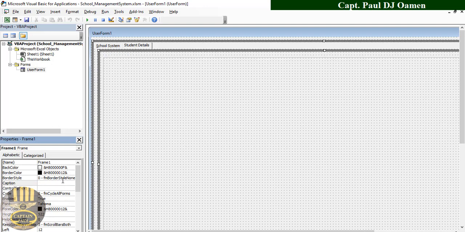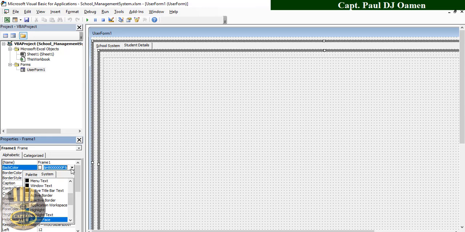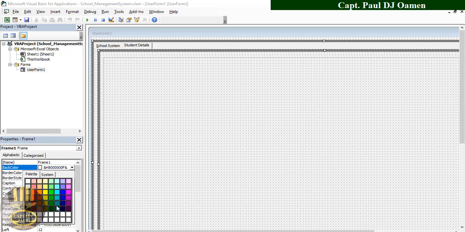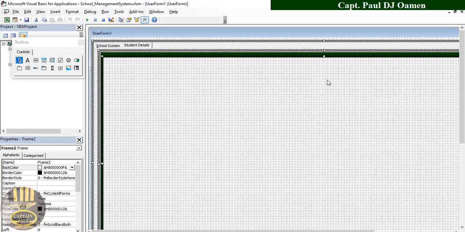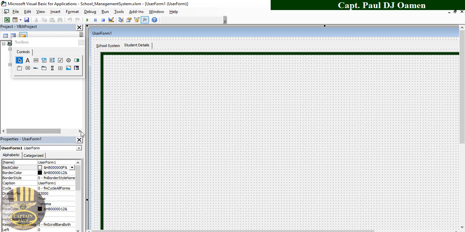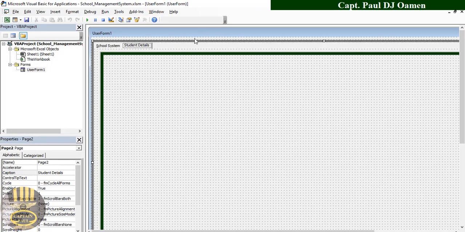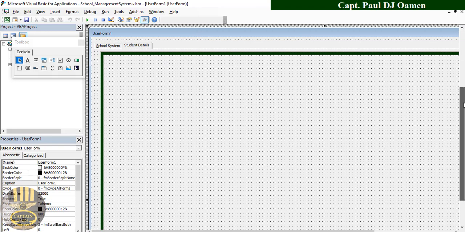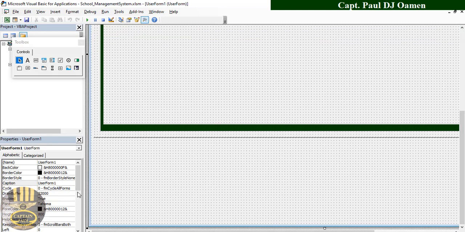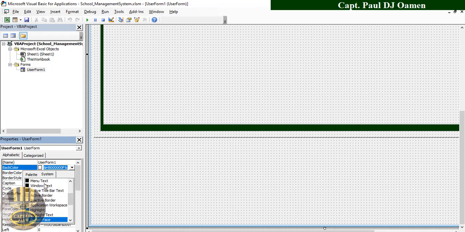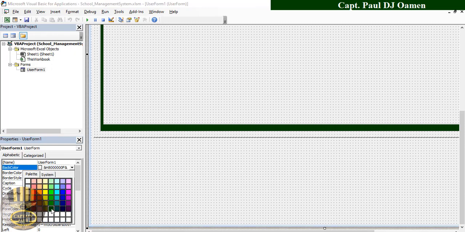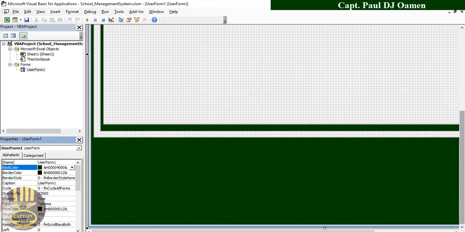As for frame number 1, I'm going to change the background color to something green. There we go. And the form itself, let's select the form. I'm going to repeat the same thing for the form. Make sure the form itself is selected. I'm going to change the back color of the form to something green as well. There we go. So that's fine.